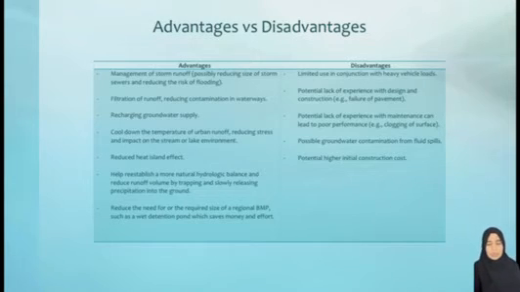While the disadvantages of this hardscape are that it can have limited use in conjunction with heavy vertical loads. It has a potential lack of experience with design and construction, and also a potential lack of experience with maintenance that can lead to poor performance. There can be possible groundwater contamination from fluid spills, and also potentially higher initial construction costs.